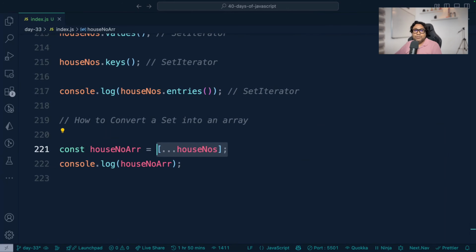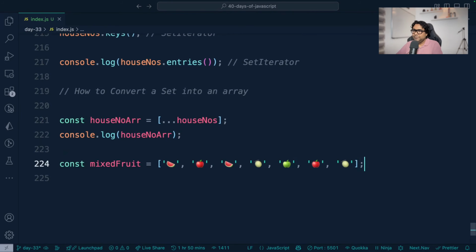Now I was talking about how array and set can come together to create something. For example, an array can accept duplicate elements, and you want to convert that array to a set with unique elements. How do we do it? Pretty simple. Let's take an array of mixed elements, for example, mixed fruit. Here I have watermelon repeated multiple times, tomatoes repeated multiple times, and pears repeated multiple times.